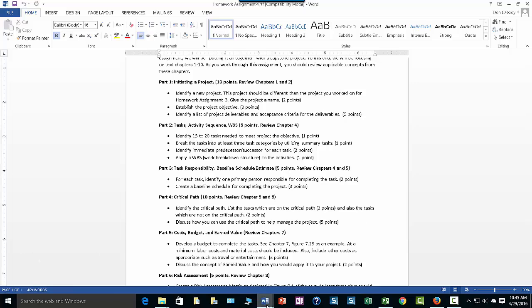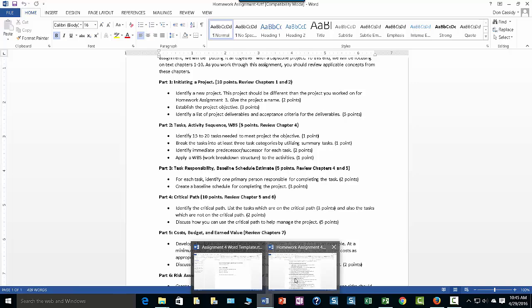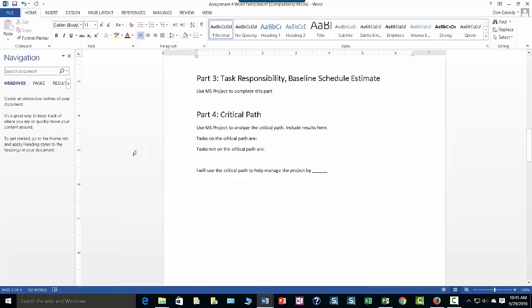First thing I want to do is just remind everybody that you have to go, so that's the assignment directions. Then you go to assignment 4, Word template. That's where you put your answers. So again, critical path: use Microsoft Project to analyze the critical path, include results here, tasks on the critical path, so just list them. Tasks not on the critical path, list them. And then "I will use the critical path to help manage this project by," and then just tell me how you're going to use the critical path.